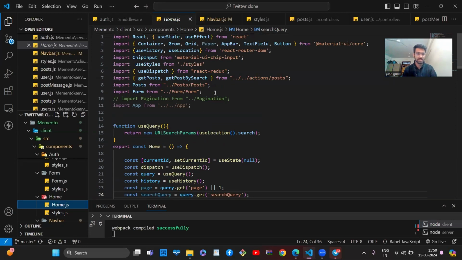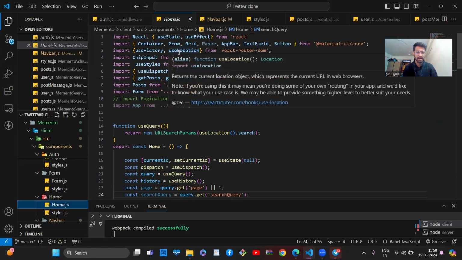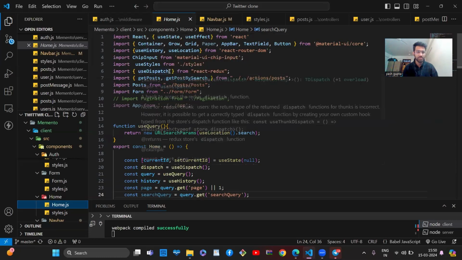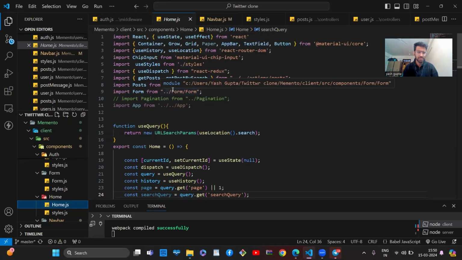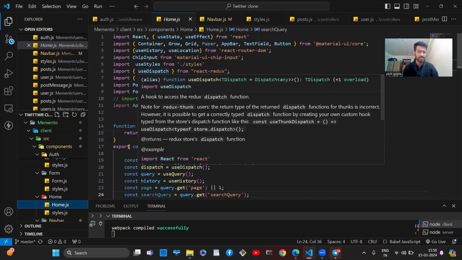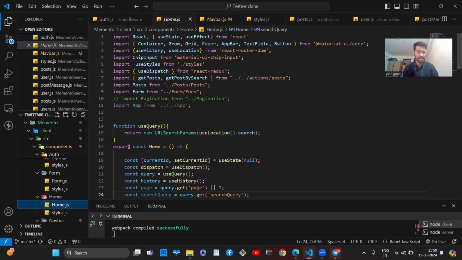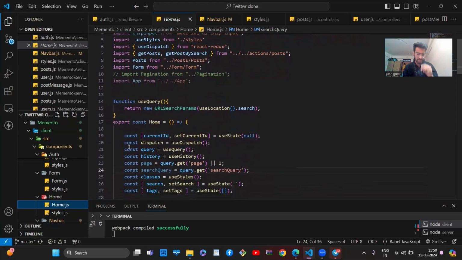So we have imported certain libraries, which are useState and useEffect from React, and Container, Grow, Grid, AppBar, TextField, Button, etc. useHistory and useLocation for navigation purposes, then useStyles for custom styles, useDispatch, etc. Then getPostBySearch, getPosts, and Form. Then we have used useQuery, which is basically the custom hook that utilizes useLocation from React Router to extract query parameters from the URL.